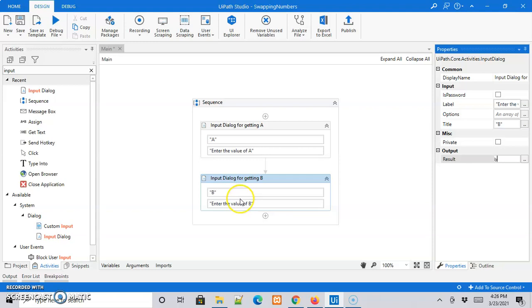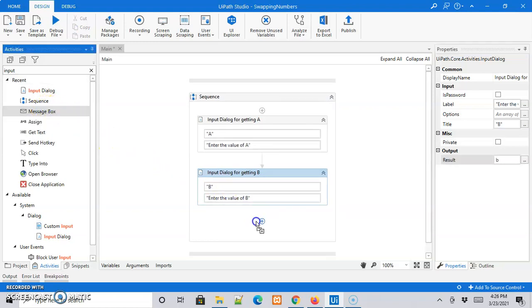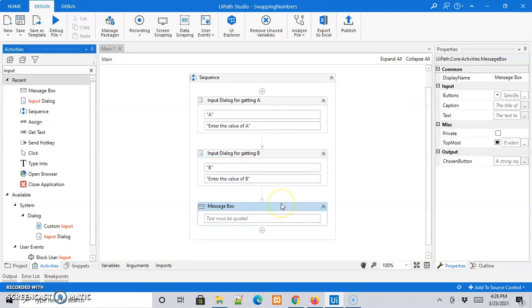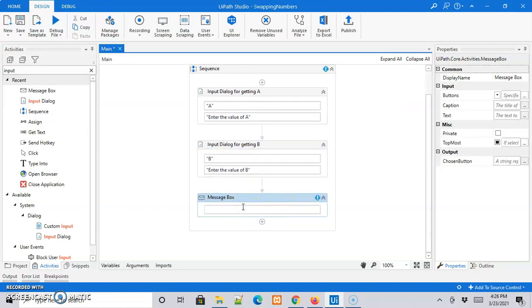Now what we shall do here is simply display these two values, the initial values A and B.